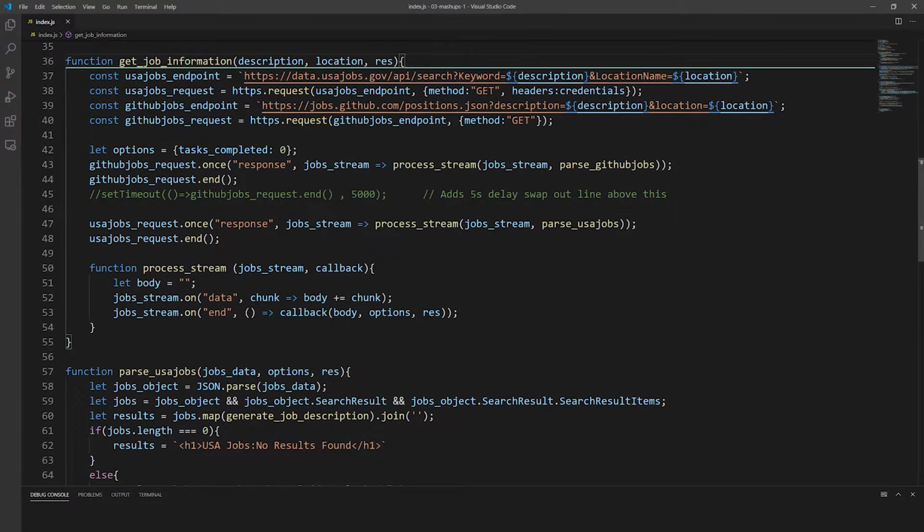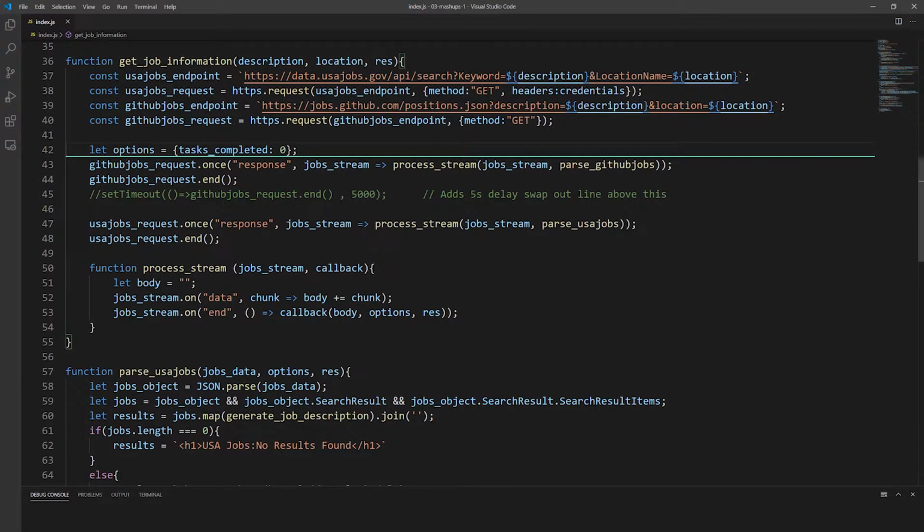GetJobsInfo sends requests to both the GitHub Jobs API and the USAJobs API. We've added a new taskCompleted variable used later in the code to count how many API responses we've successfully received and forwarded to the client. In this example, this counter will only count to 2, but can be generalized for any number of APIs.